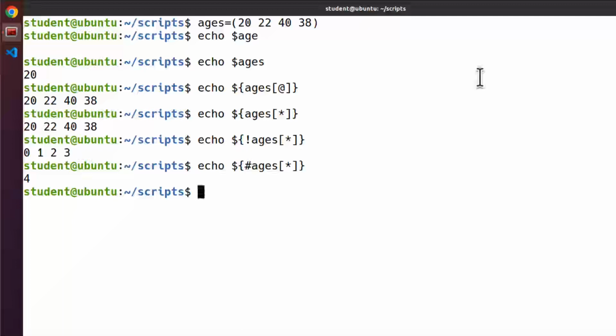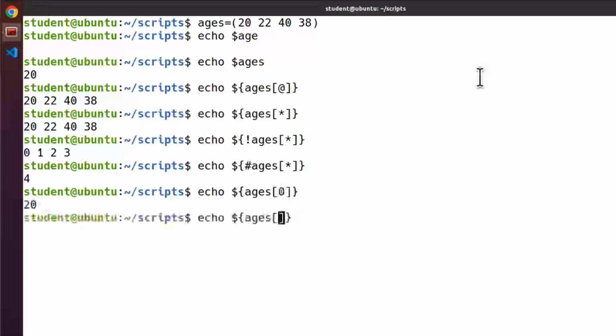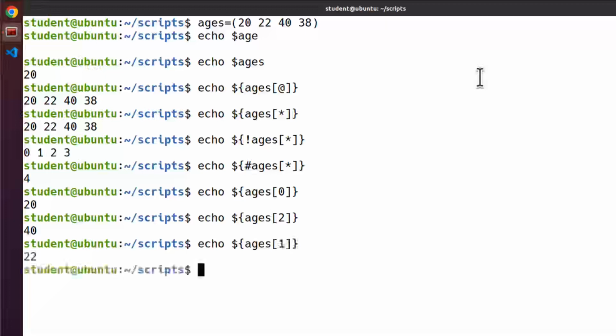Now, if you want to access an element of an array, you use the array name and the index of the element you want to access between square brackets. This is the element at index 0, this is the element at index 2, or the element at index 1. Also note that in contrast to other programming languages, if you access an element at an index that does not exist, you won't get an out-of-index error. There's no error, even though there's no element at index 100.